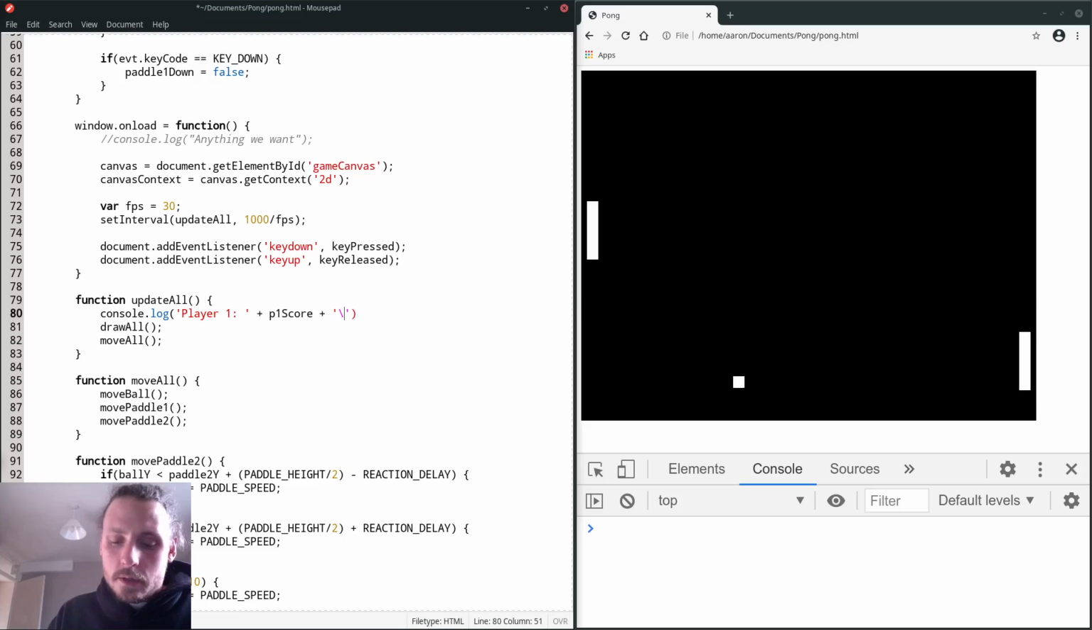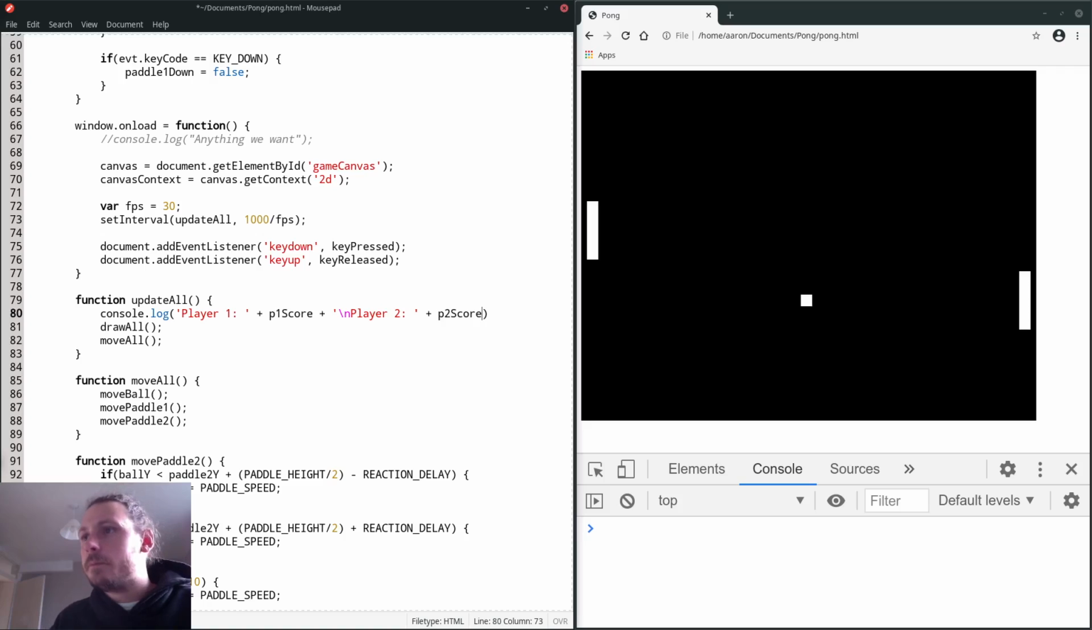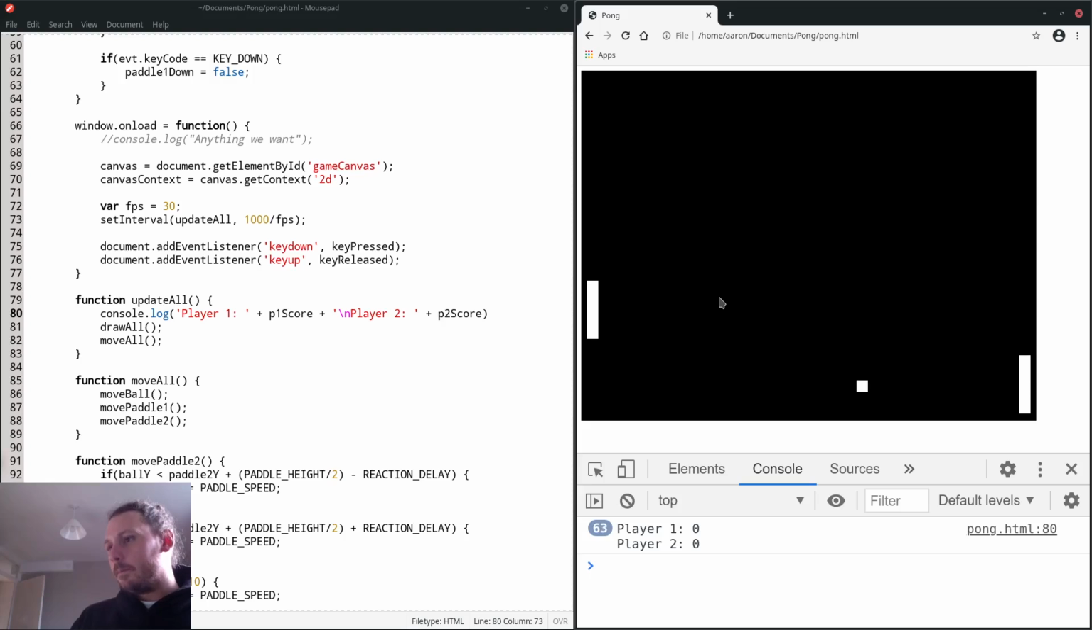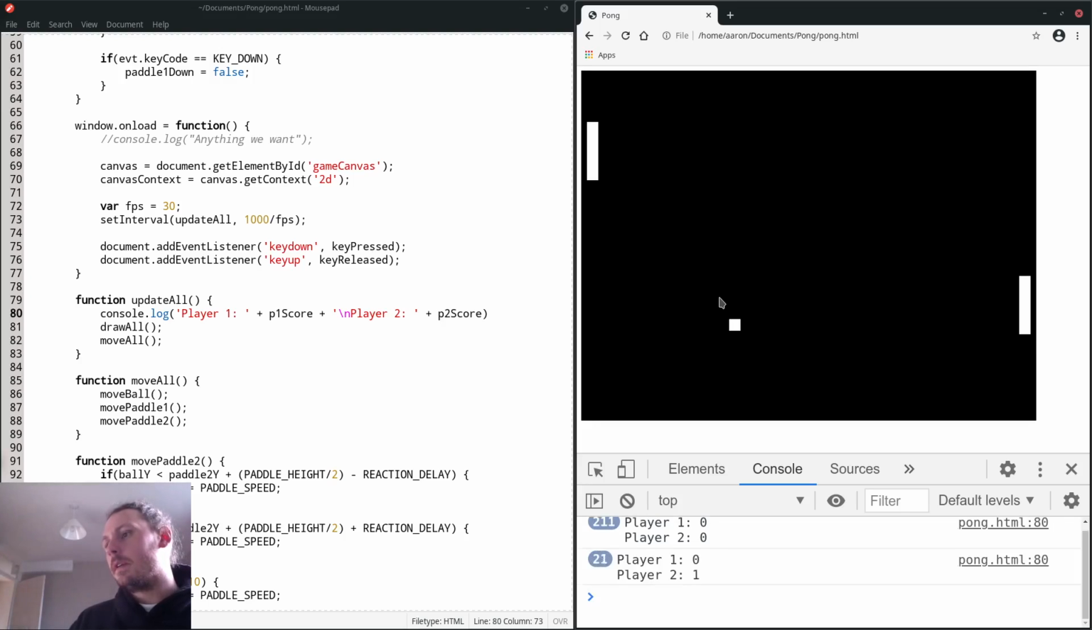Now this should make a new line, \n, should put on a new line. It's gone pig, so it's obviously an escape character. Player 2 plus P2 score. Right, we save that and refresh that. Hopefully in the console log down here it will tally our score as we play. So let's give him a point. There we go. So 2 points to player 2. I've got a point on that hit for sure. Yep. There we go. There's our score working.